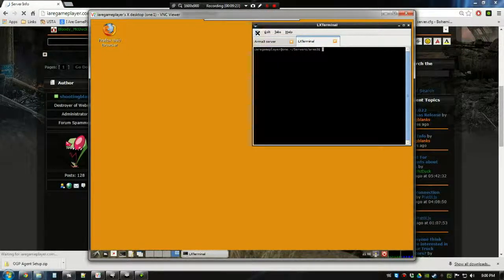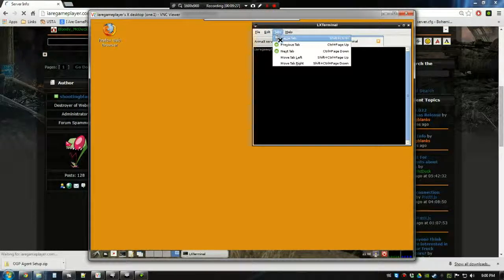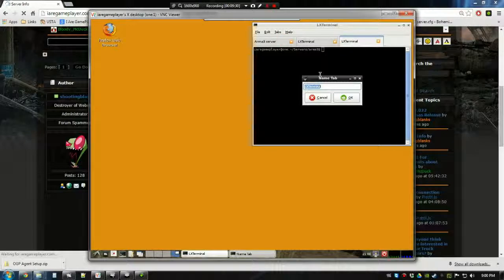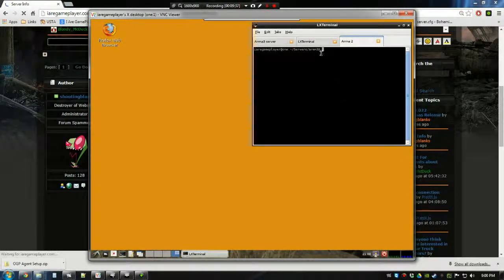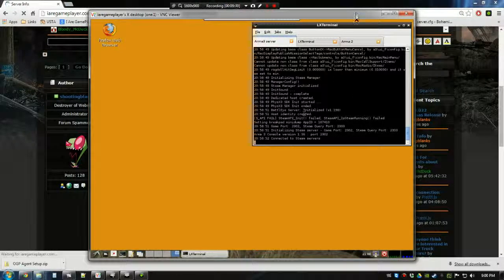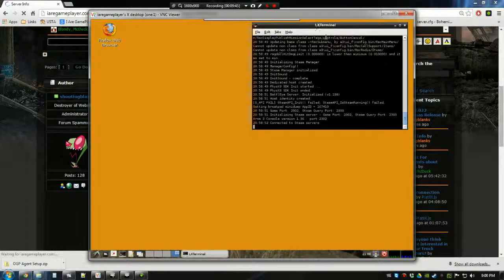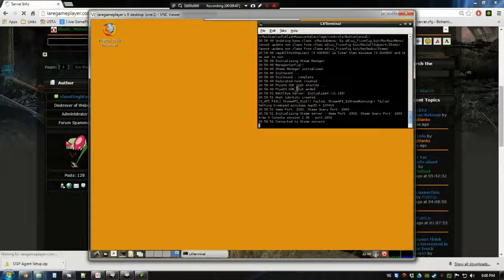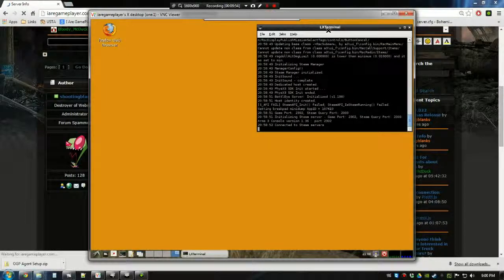and name your tab, you know, ARMA 2. And then we would start that server right here, the same way. Alternatively, we don't have to do this. We could keep one window for each one. The only issue there is I can't rename this terminal, so I can't tell what it's running.